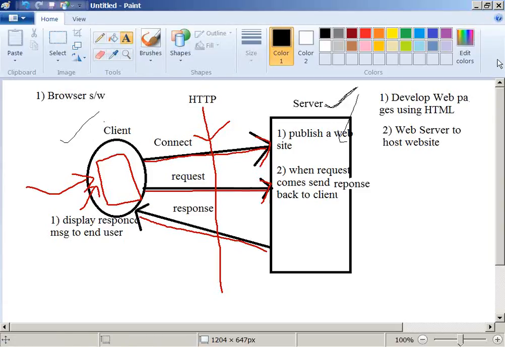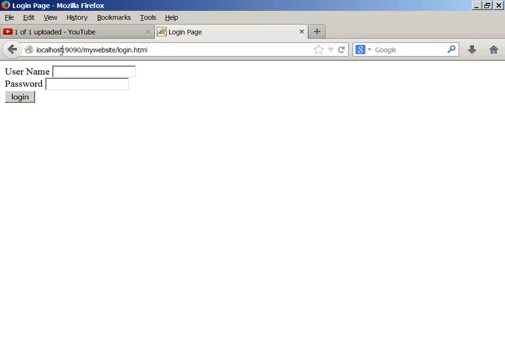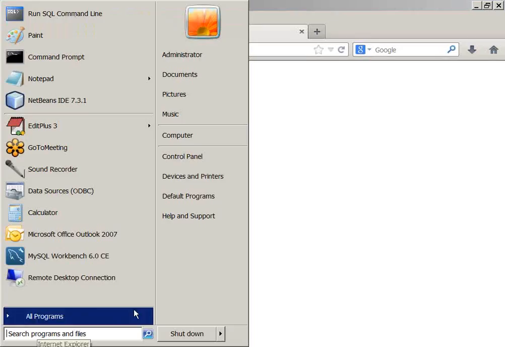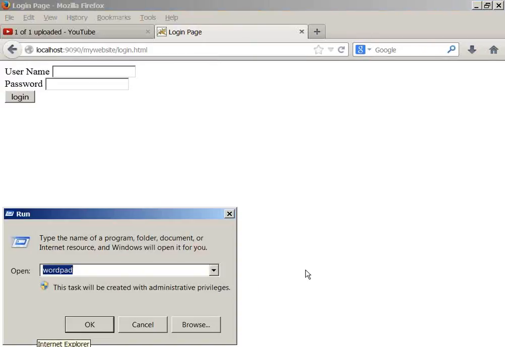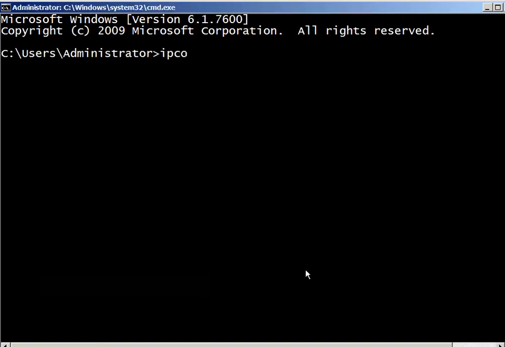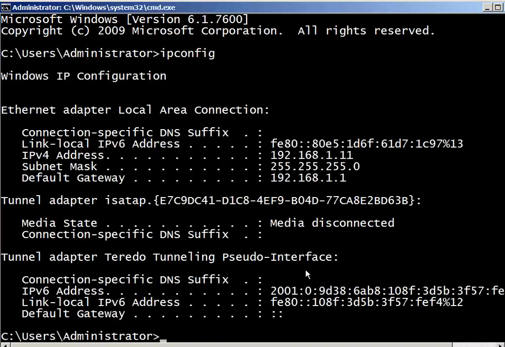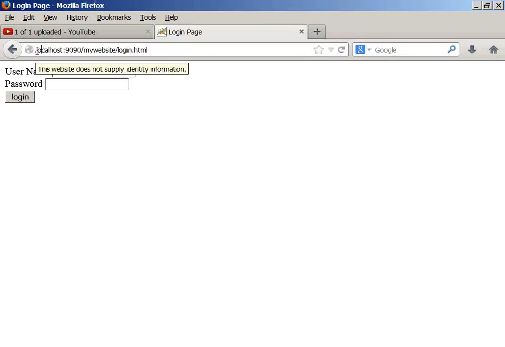Actually, if you want to access, what is the meaning of localhost? Let me discuss this more clearly. What is the meaning of localhost here? The address of the machine. Now what is the address of my machine here? How to see the address of my machine? ipconfig. What is this? 192.168.1.11. If any other person wants to connect through his system over the net, he can connect like this with 192.168.1.11, the address of my machine.